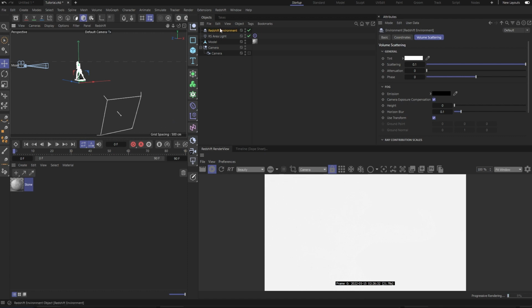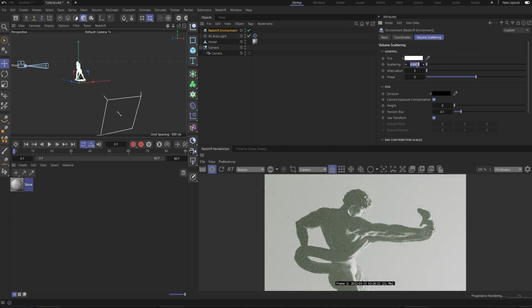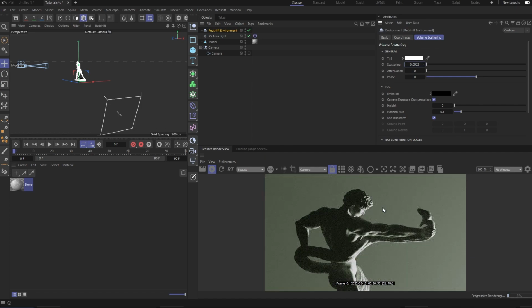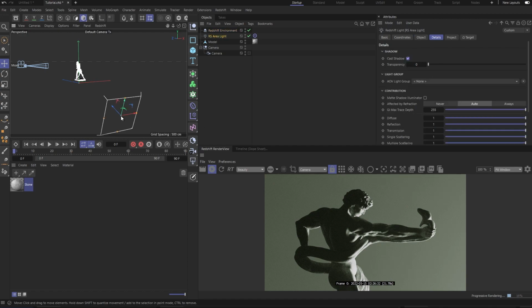So we're gonna add a Redshift environment, and instantly you're gonna see that your render just blows out, becomes absolutely white. It's because of the density of how much scattering that is happening within the scene. So you want to reduce this guy a bit. For now, I think I'm gonna go for about 0.05, maybe even lower. That is looking alright, I guess.